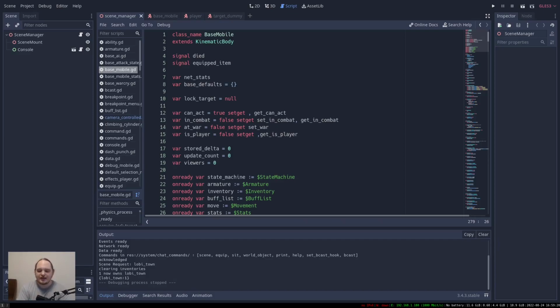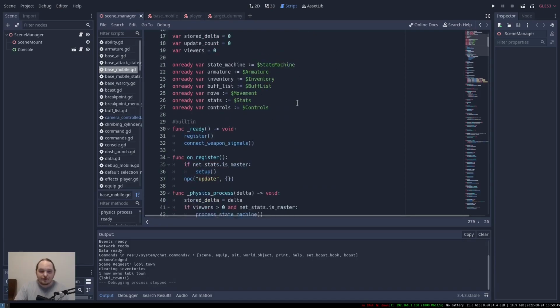So I said earlier that good functions either calculate and return a value, or they do something. If a function does both, it becomes unpredictable. Generally, you cannot say from the name what it's going to do, or you have very long names. Very long names are fine as long as they're accurate. So let's scroll through Base Mobile a little bit and we'll talk about it.